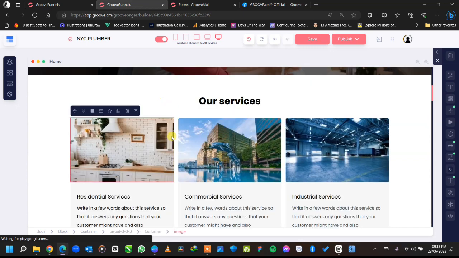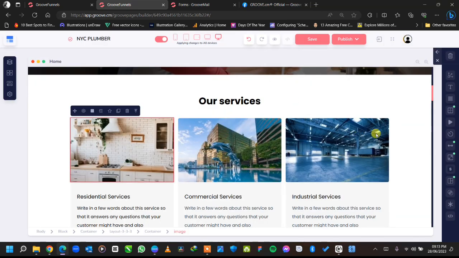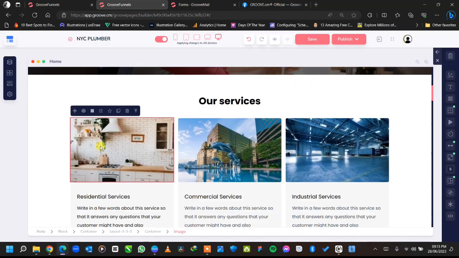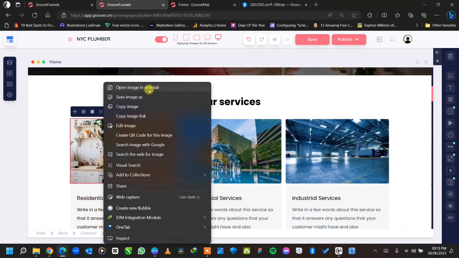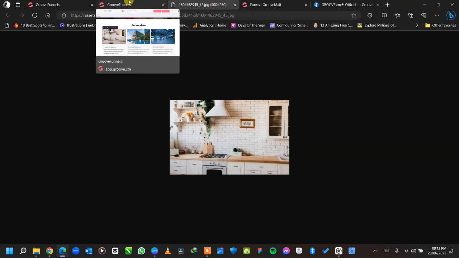So we have 3 images here, and these images we need to know their formats and their sizes. Let me just check it out. As you can see, it's not showing right here. So all I need to do is just open image in new tab. Let me see if I can get this. Okay, it's there, 400 by 250. That's the dimension right there. So you don't need to download it.